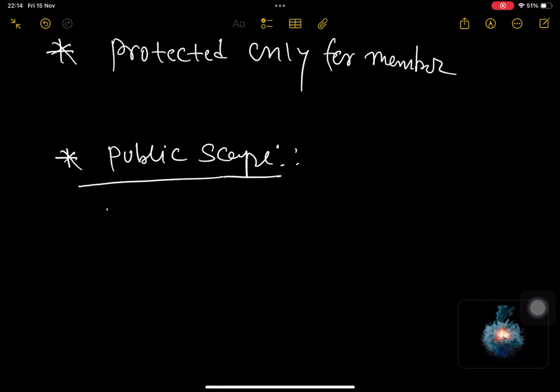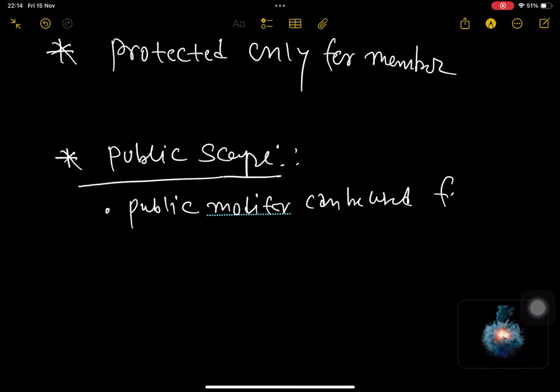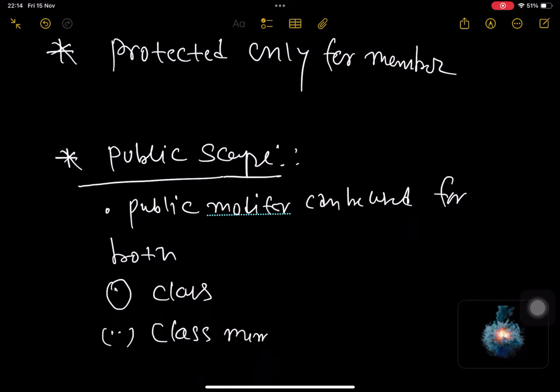The only point you have to remember is that this is the only modifier keyword which we can use for class level. The public modifier can be used for both: the first one is class, the second one is class member. Clear? So we're done with modifiers.